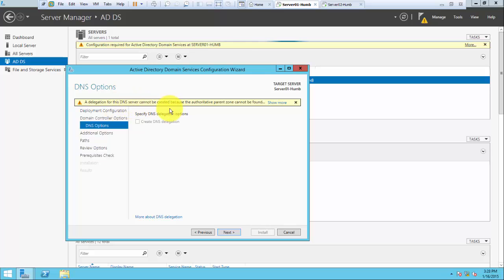A delegation for this, it's looking for a DNS server, and since we're installing now, of course there's no DNS server, so we can safely ignore this error. Next.